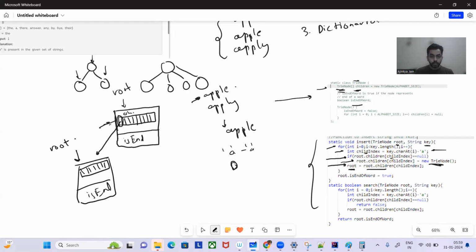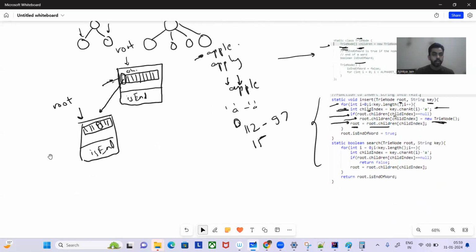Now we'll come to this P and we'll check. What is the ASCII of P? ASCII of P is 112 and ASCII of A is 97, so it will give index 15. We'll check whether this index 15 is null or not. Root.children of 15 is null, so we are going to insert another node, which will have a children array and isEnd. And root will now be this.